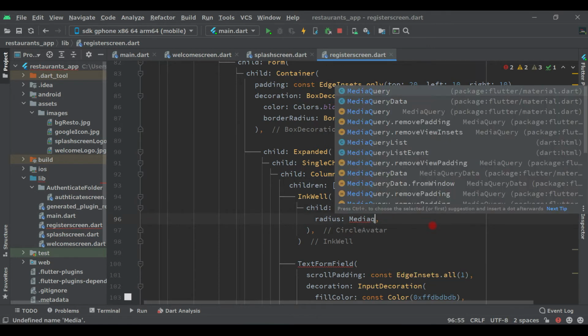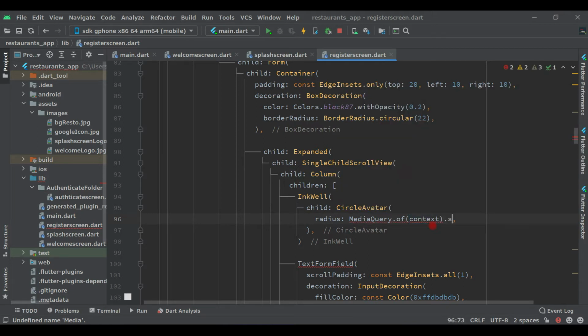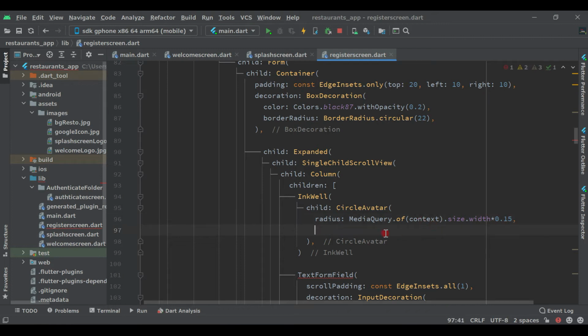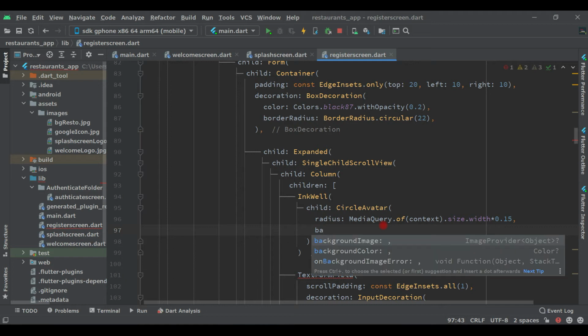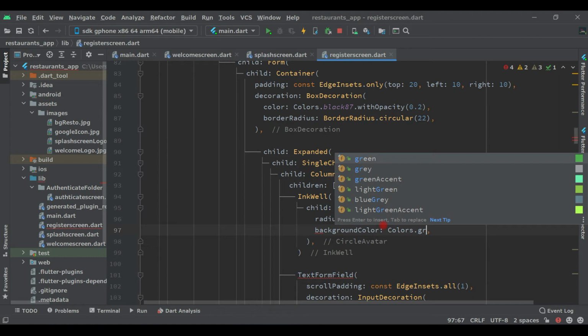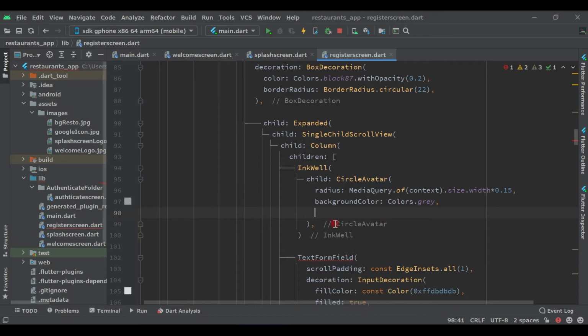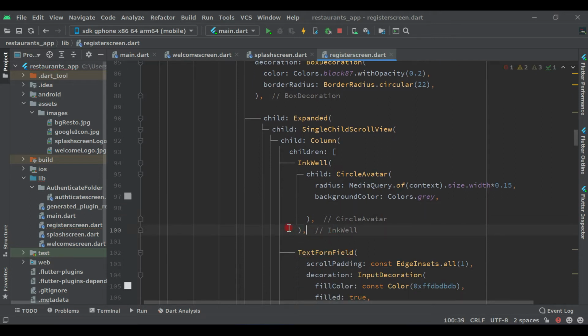So this media query is for that, to make it responsive. So media query dot of context dot size dot width, and width will be 0.15 of the full screen. Now here background color will be Colors dot gray. Now put here one comma, and after this here back. Let's see how it looks first.